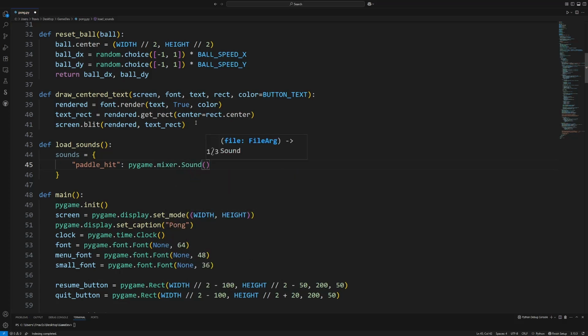And now we're going to be calling the actual file. In this case, it's paddle_hit.wav, and this is where that's important. When we actually add the sound to our game, all we're going to be doing is calling this name, and then it's going to use this to go grab it in our folder.